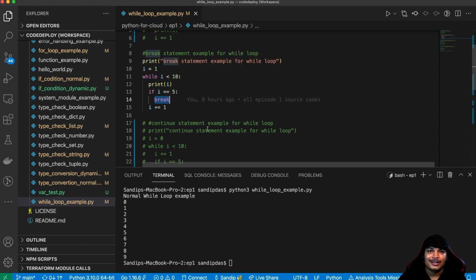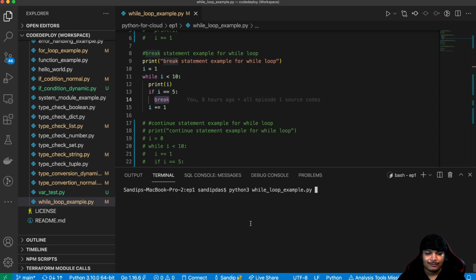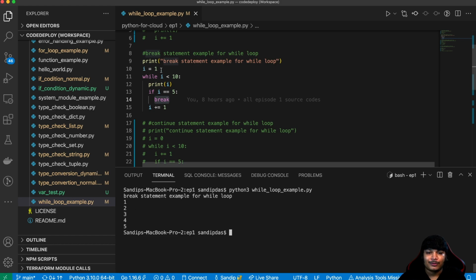Now let's run it and see what will happen. So let's clear the screen and again run the file: python3 while loop example. You can see it ran through 1, 2, 3, 4 till 5 because we have mentioned it will run while i is less than 10, but the moment i equals 5, it will stop the iteration. That's the reason it stops at 5. Okay, now I hope you understand the break statement.